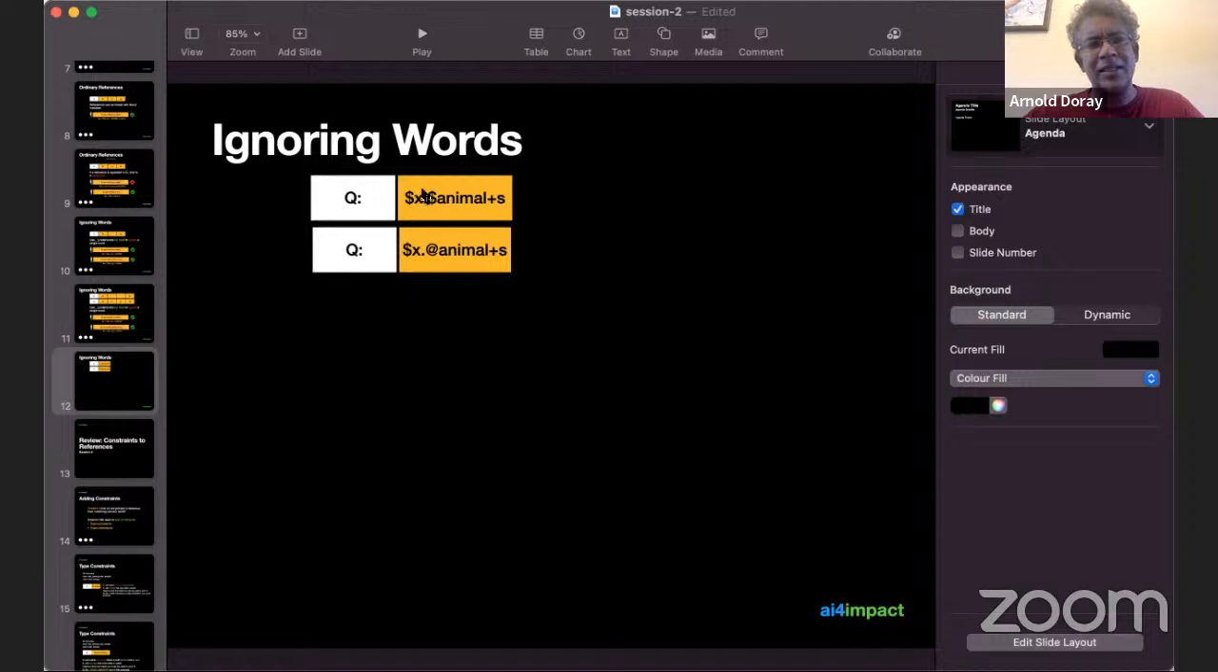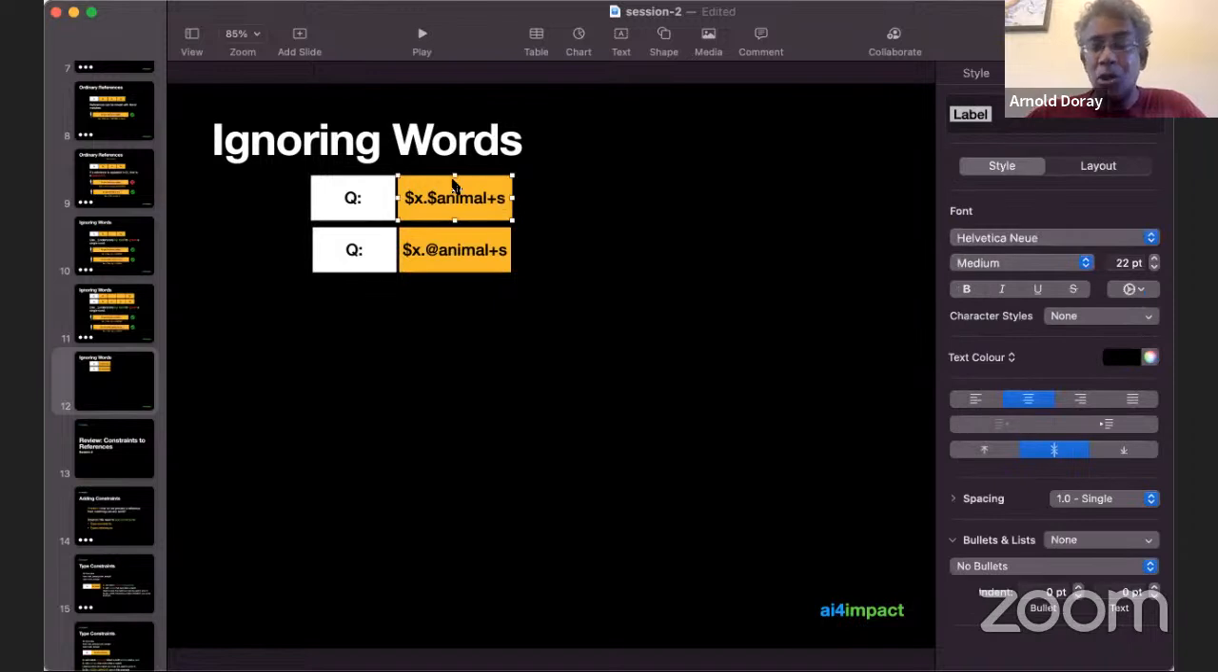This means that this $X will take the $animal, whatever it is, and match that with an S. That word will be fed into this $X. At the same time, the name of the animal without the S will be fed into the reference animal. So in other words, with this one, the plural form is stored in $X.